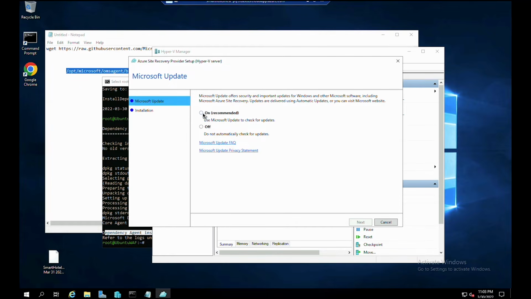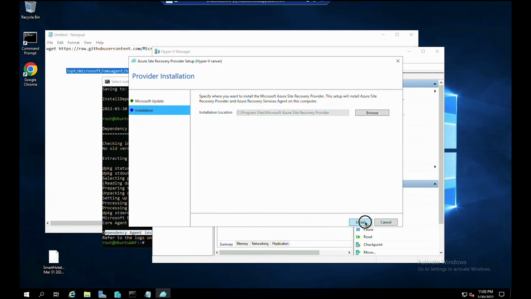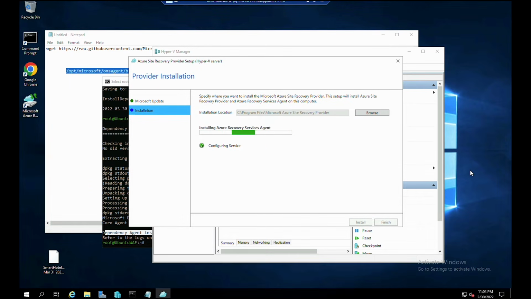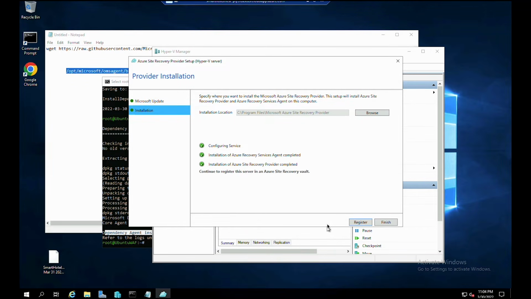So I'm going to keep the default for Windows Update. Click Next. Install the installation provider. And during the installation, it is going to ask you for the key. That is where we are going to provide the key we just downloaded. All right, it looks like it is about to finish the installation of the agent. All right, so the installation of the agent is completed and installation of Azure's Site Recovery Provider is also completed.